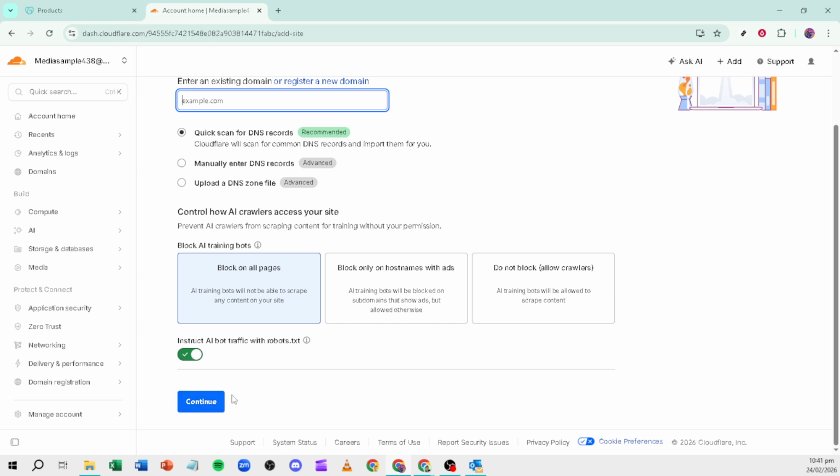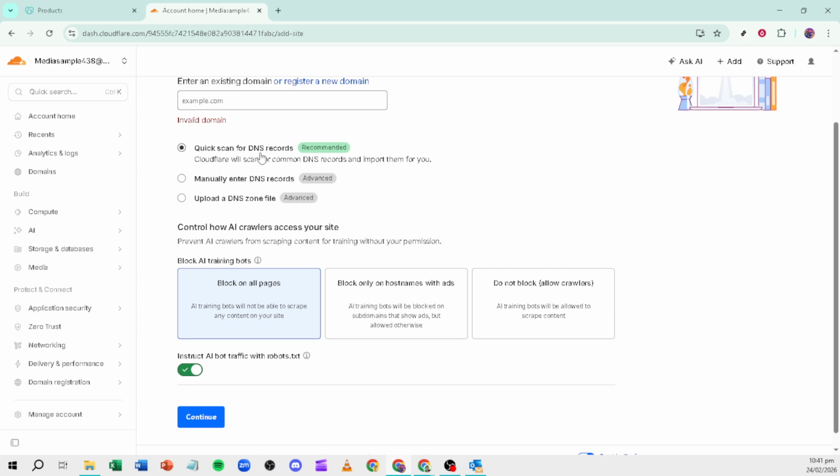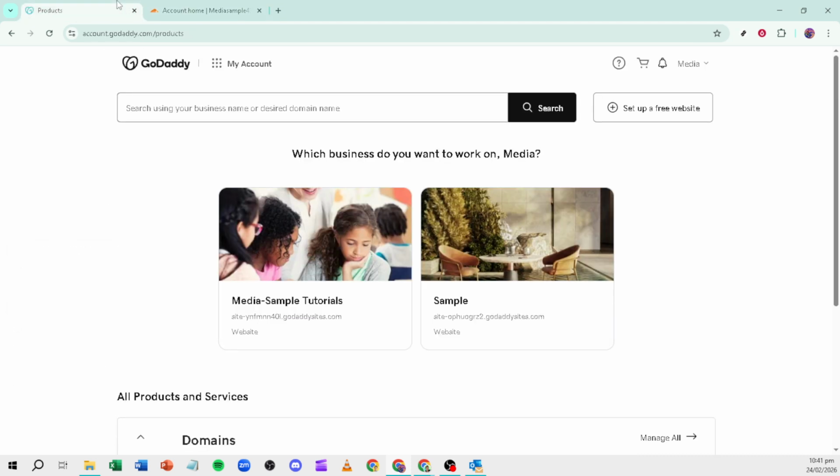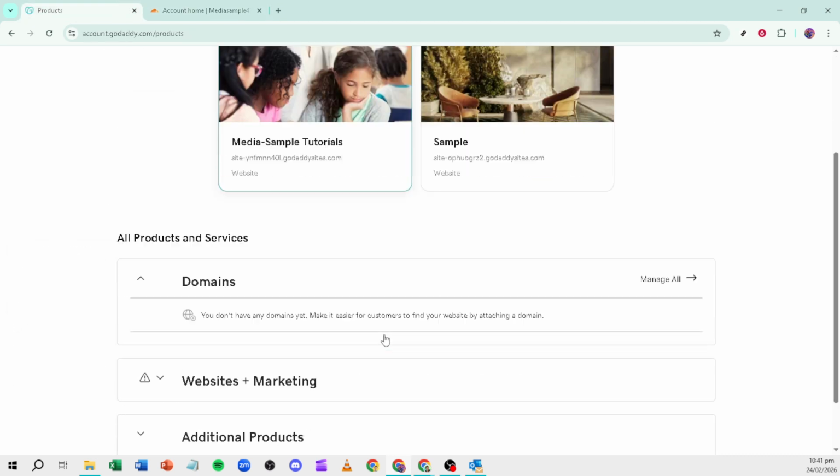Keep the Cloudflare page open because it will show you two unique name servers assigned to your domain. Open a new tab and log into your GoDaddy account. Go to My Products, find your domain under Domains, and click it to open the settings. Choose DNS, then Name Servers. Click Change, and select the option to enter my own name servers, sometimes labeled as Advanced.